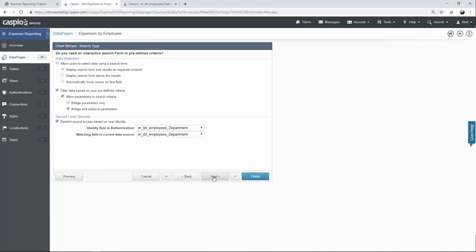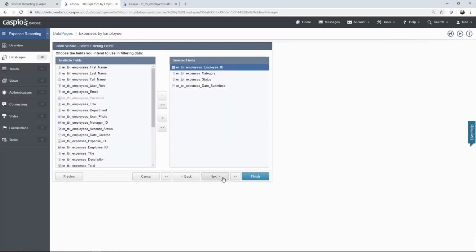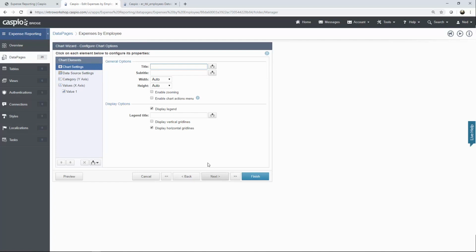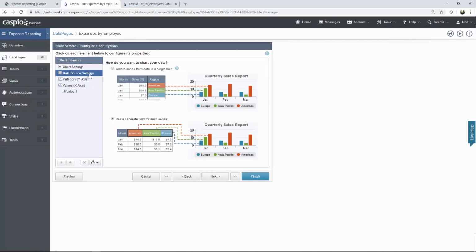And this time for this chart, you want to enable record level security to only show you the data for that specific department. You click next. These are my filtering fields that I'm including. And then you configure the filtering fields same way as before where you receive the value and then you configure the chart. And all you have to do is select the bottom radio button.